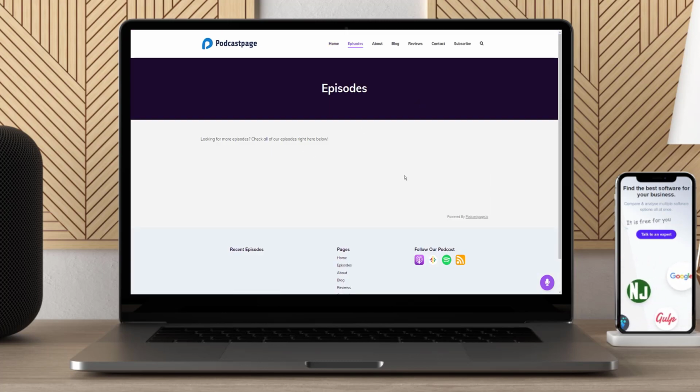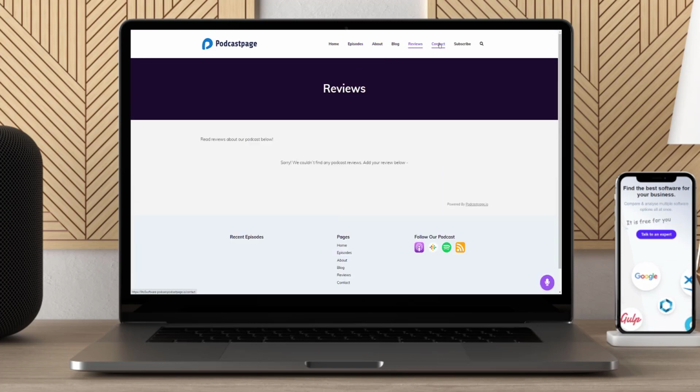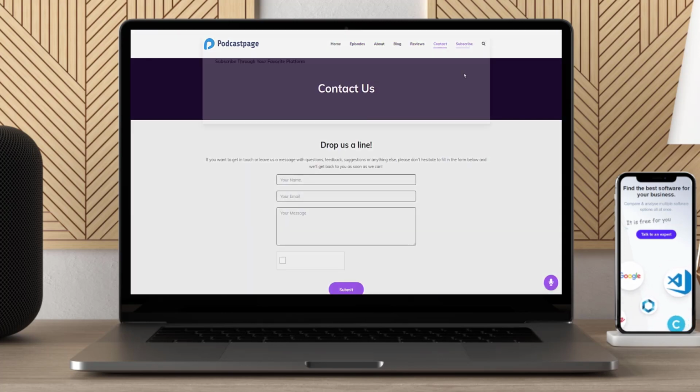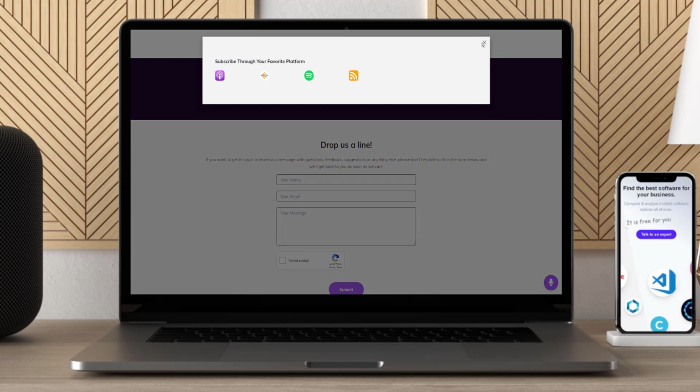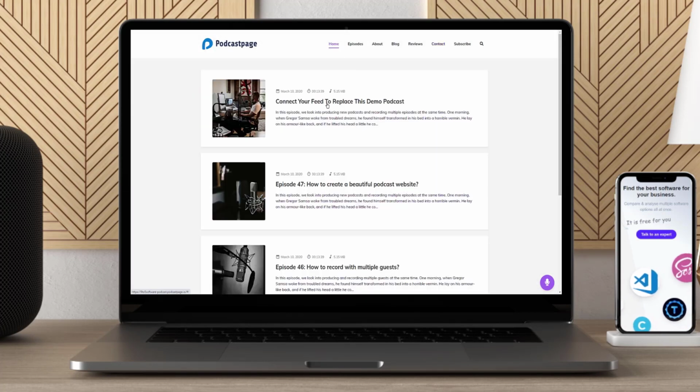Now you can customize the colors, change the logo and layouts, or add more content if needed. Lastly, it's easy to use a custom domain to make it under your own podcast name and really have full control of your podcast and brand.